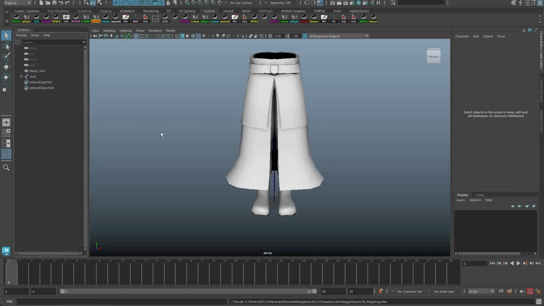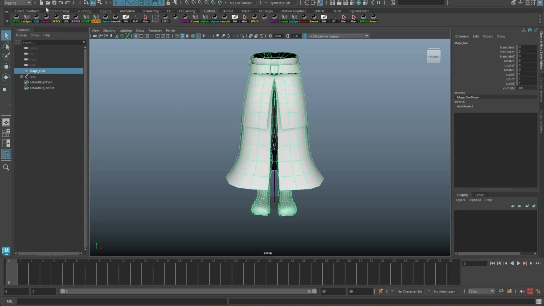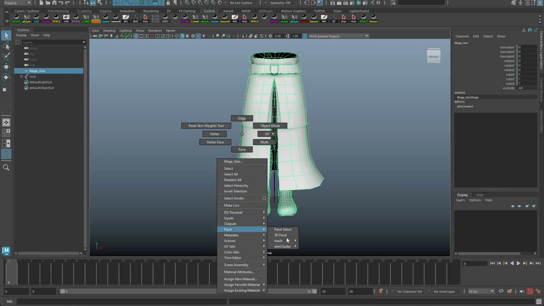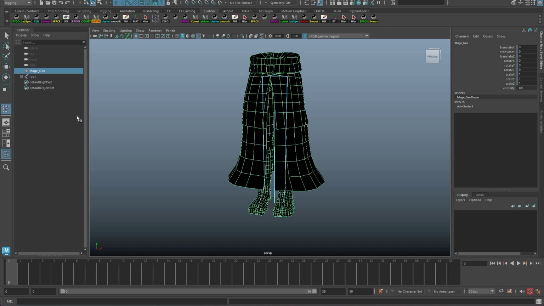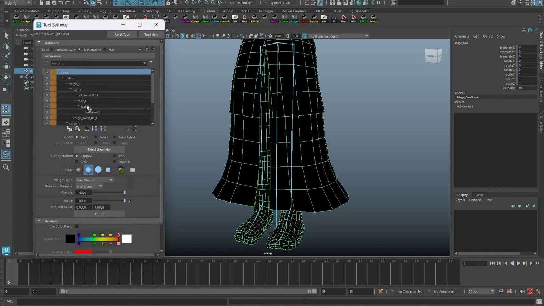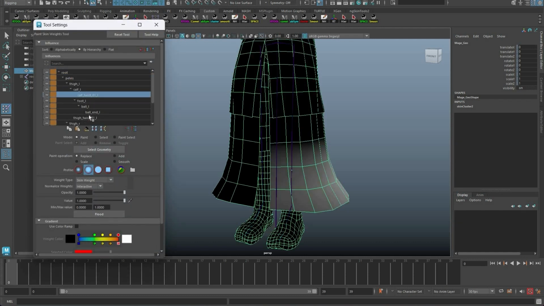Okay, guys, so there's one thing I want to talk about here, and it's smoothing in Maya. I'm not sure if you are aware of this, but smoothing in Maya basically just doesn't work. If you go to Paint Skin Cluster Weights, you can start painting weights in Maya. You can see the weights of different pieces here.